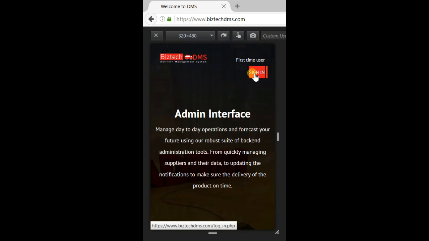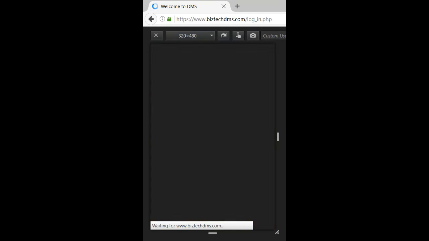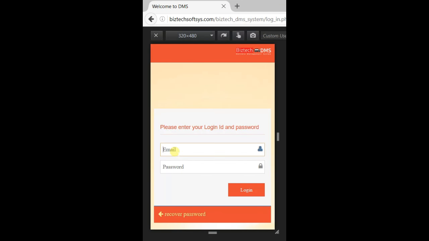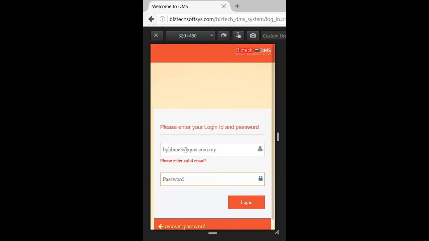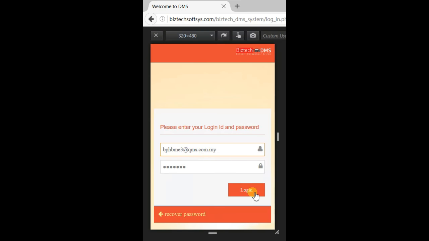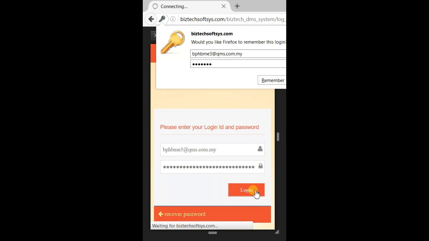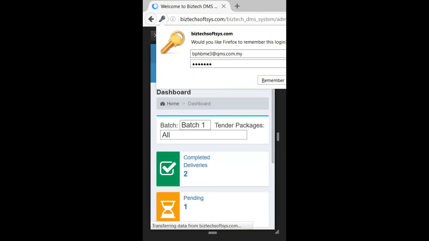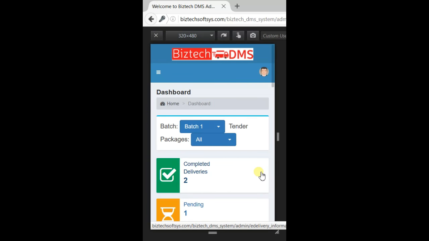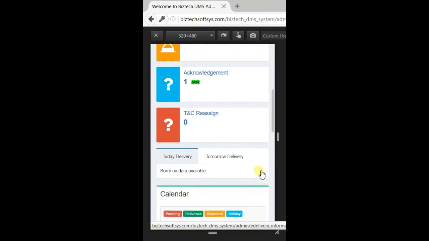He needs to sign in to enter his login page. He needs to enter the email ID, then just enter the password, and then click login. So the home page of the engineer will appear.